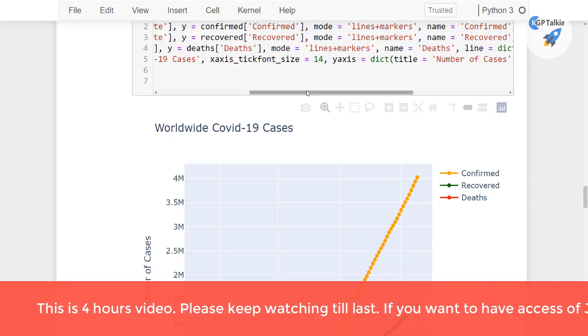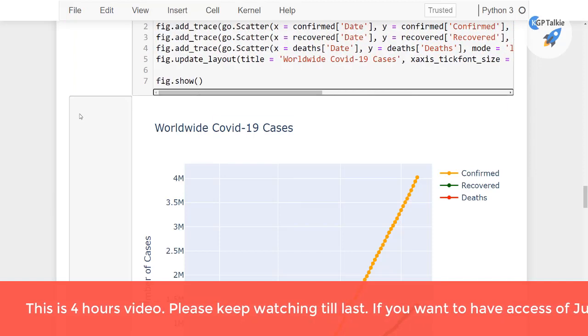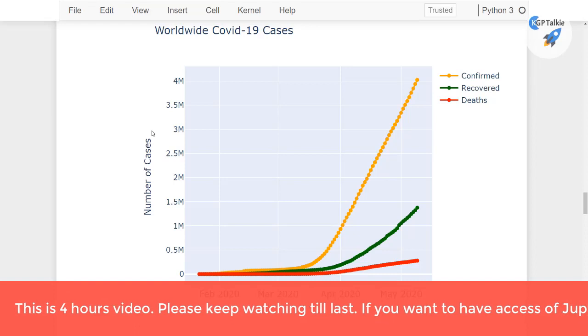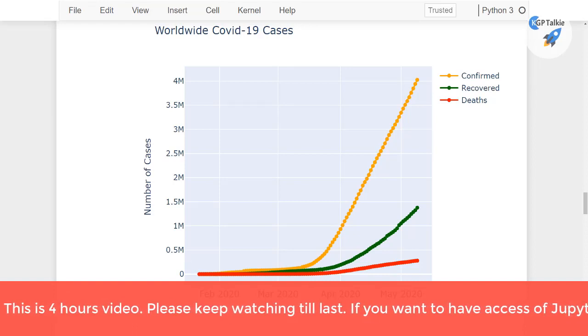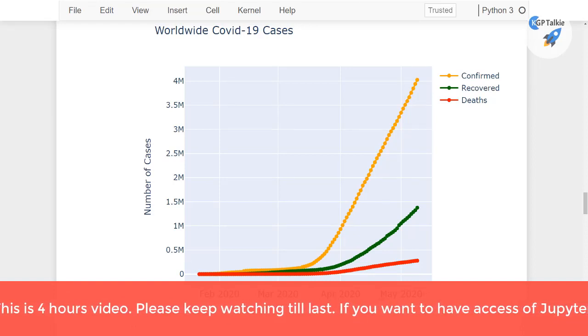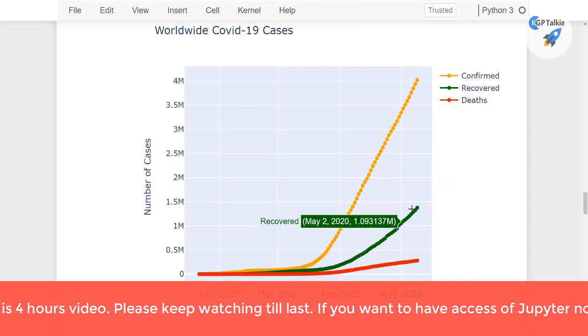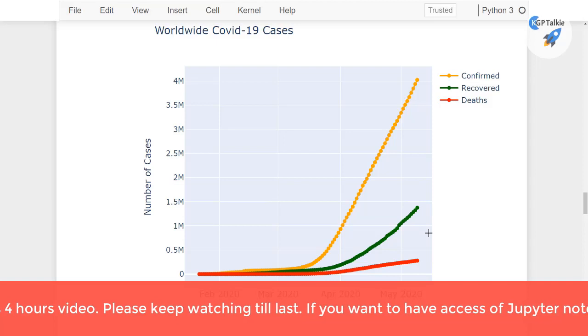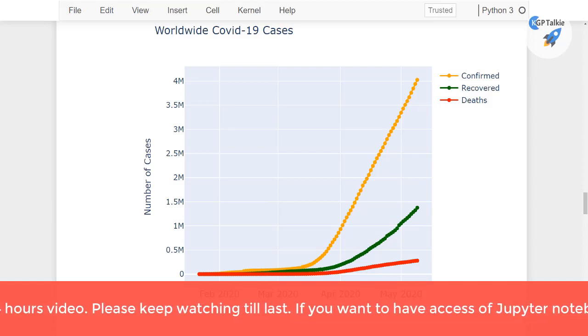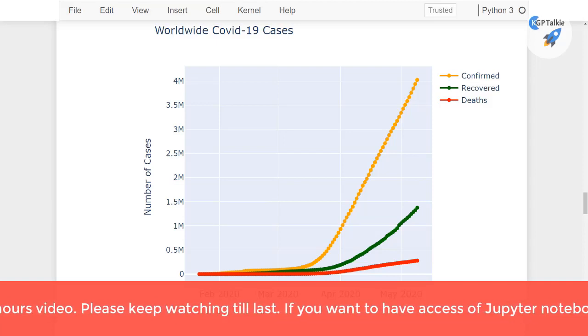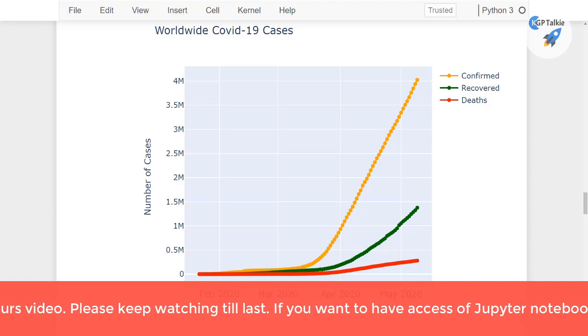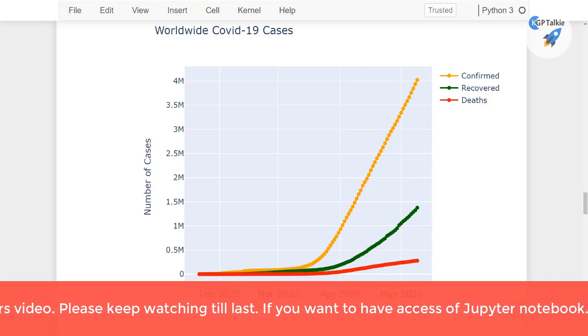Alright, let's go ahead and run it. Now you see here how beautiful this plot is. We have here the number of cases, and there is the date, and then finally we have very interactive plots for confirmed, recovered and deaths. So this is all about this lesson. Thanks for watching. In the next lesson, I'll show you how you can plot case density animation on a world map.